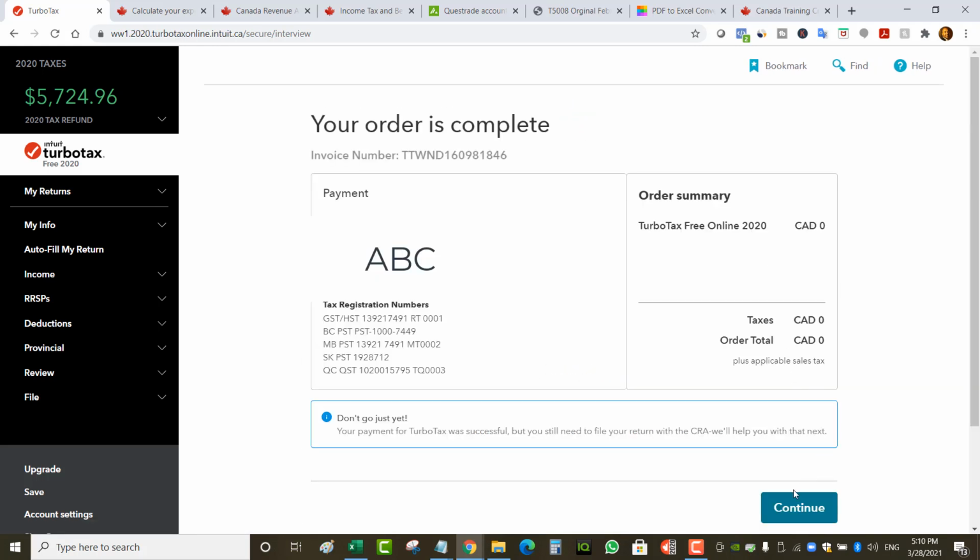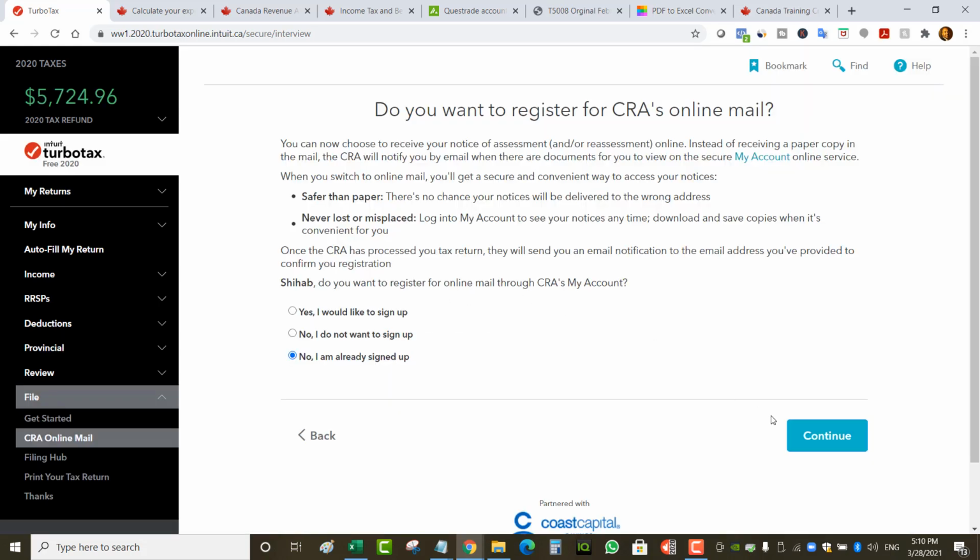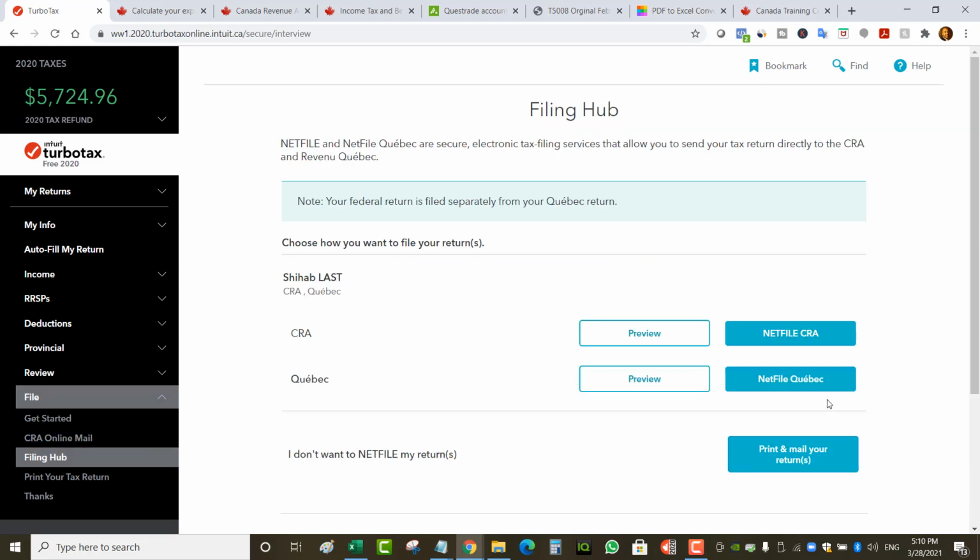It's free. I didn't have to pay. Click continue, click file my return, sign up if you want to sign up to online CRA. I definitely recommend it. Now I'm not going to net file because this is just an example, but once you're ready to net file, you simply click on net file and you should get a confirmation that it's been accepted.